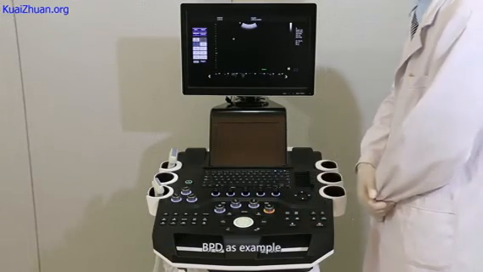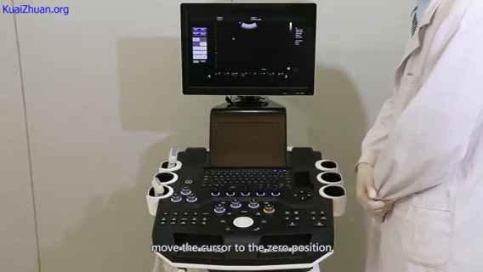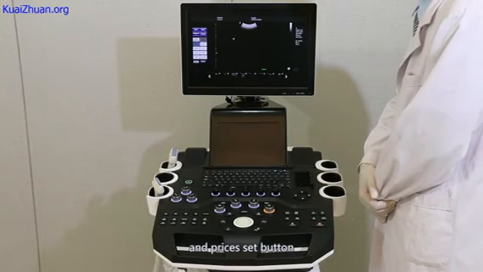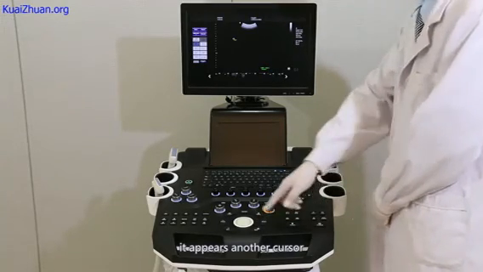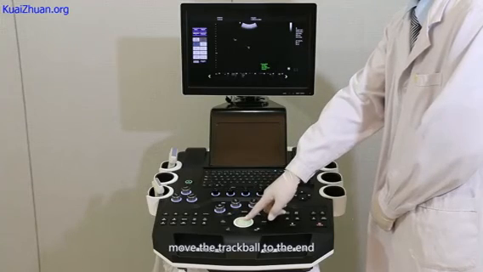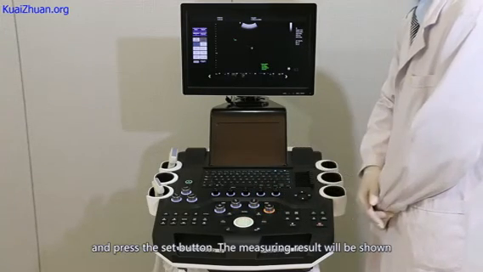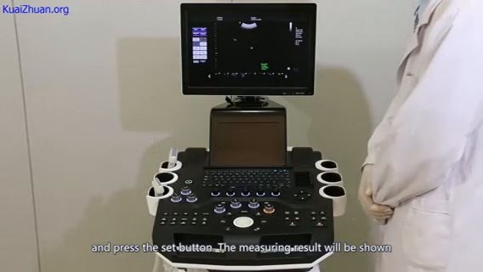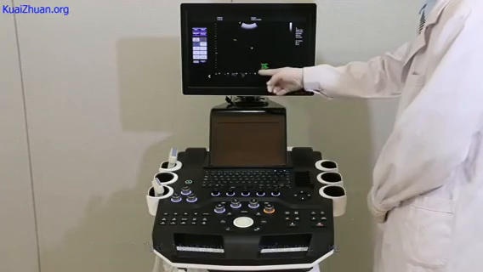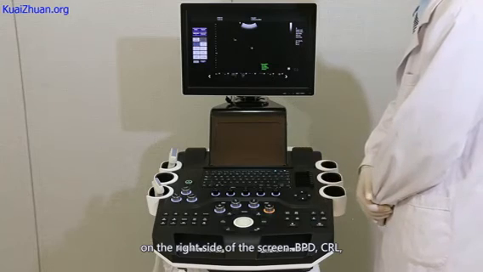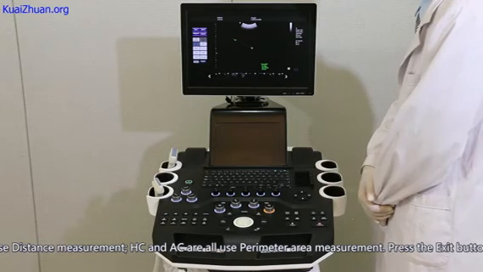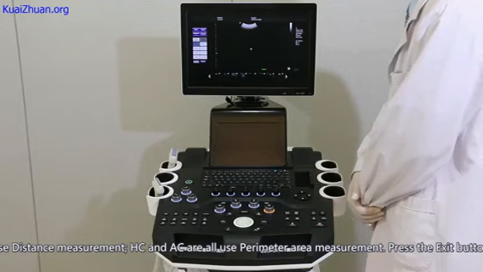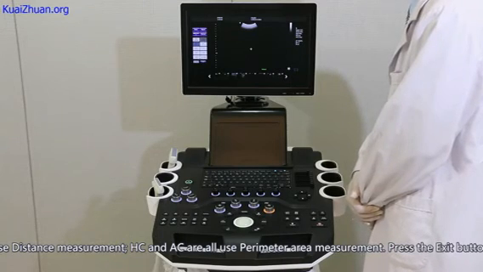BPD as an example. Move the cursor to the 0 position and press the Set button. Another cursor appears. Move the trackball to the end and press the Set button. The measuring result will be shown on the right side of the screen. BPD, CRL, GS, and FL all use the distance measurement. HC and AC use the perimeter area measurement.